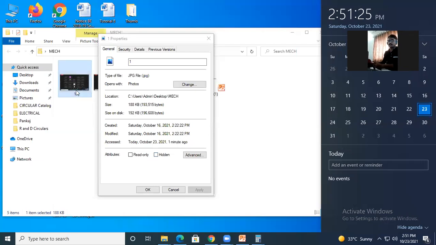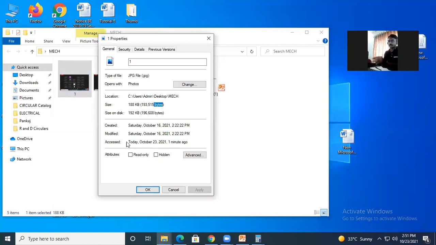And when did I access it again? If you check it here, 1 minute ago, that means I accessed this file just now while explaining this to you. Okay, this is called a retrieving process.